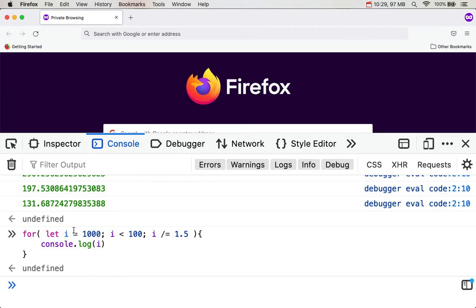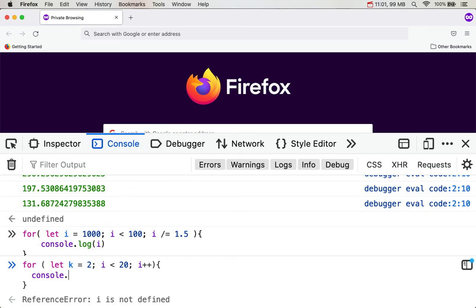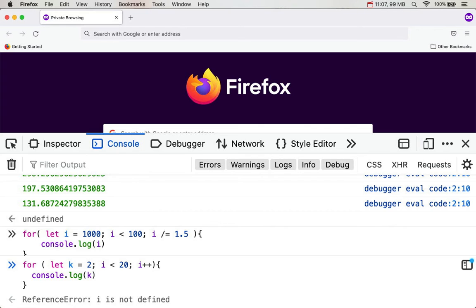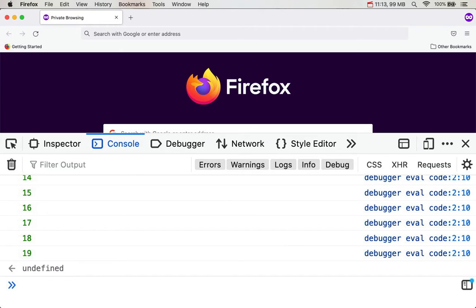So here, if you do this, let me leave this one alone first. For let i, hello. So let's just do, let me use k now because I've been using i, is 2, right? i is less than 20, Abi, and then i plus plus. Just for now, console.log of k. I use k. I'm going to run into an error because it doesn't know what i is here. I didn't declare i here, so it won't see it.